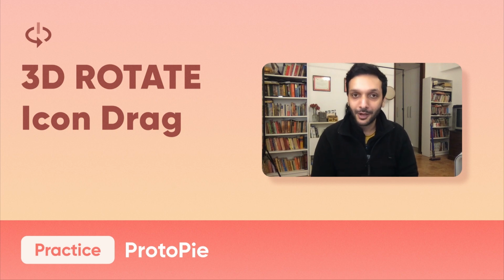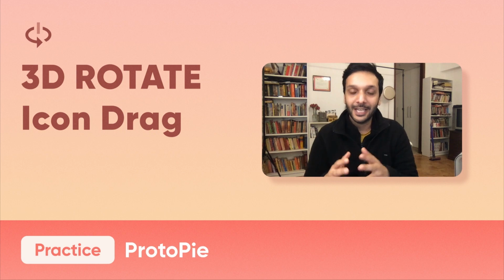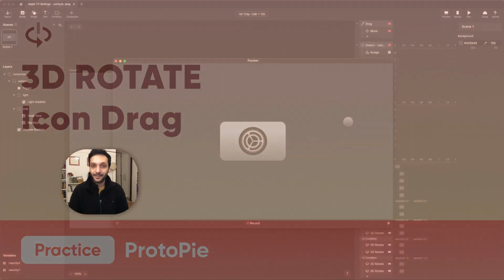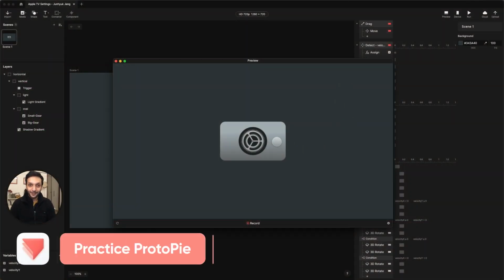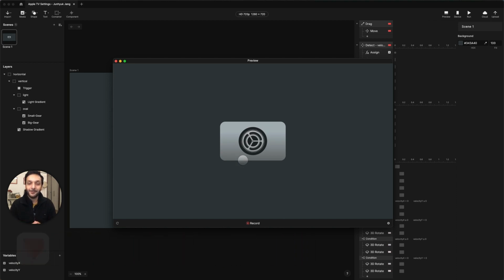Here we're going to do a process breakdown of some of the prototypes that you really want to make, and so we'll do a deep dive of all the features that are being used, and you can take that learning and apply it to your own prototypes. Today we're going to learn how to do this very interesting 3D animation effect. You might have seen this effect on the Apple TV icons, but it can be very well done in ProtoPie as well. So let's get started.